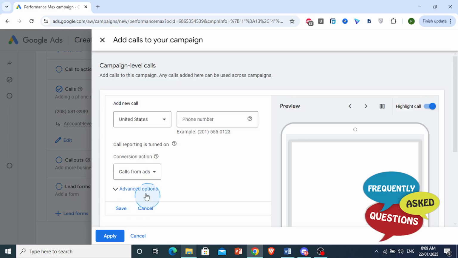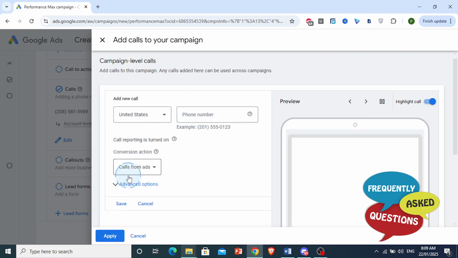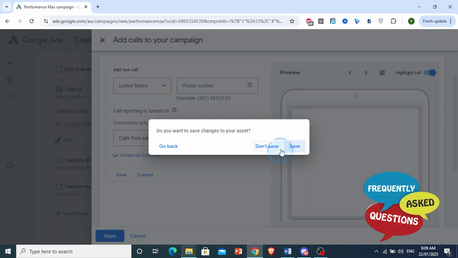If you want to add more extensions, just click on add new call and then add your other extensions right here and then add your number. Then just click on save. It's really that easy and simple, guys.